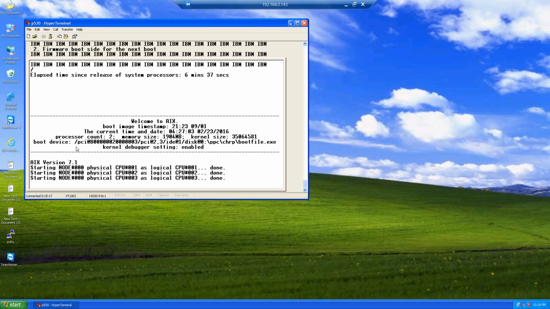Okay, so this is a physical part of the DVD-ROM, what you're seeing. And you know DVD-ROM is IDE, right? You can see this is a thing. And we have physically 2 processors here. We have a total of 2 GB of RAM, and this is the kernel size. And this is the boot. This is a file that is being executed from the DVD.